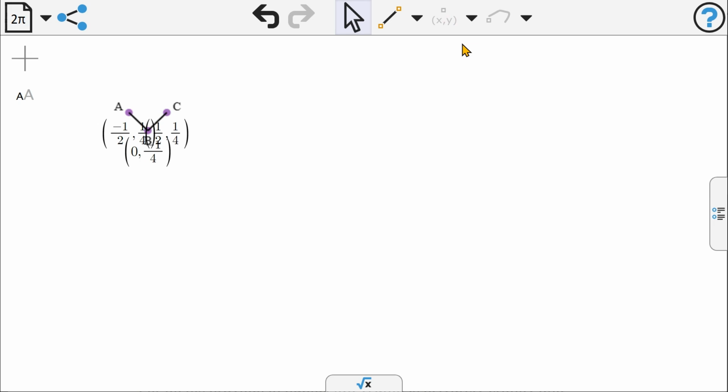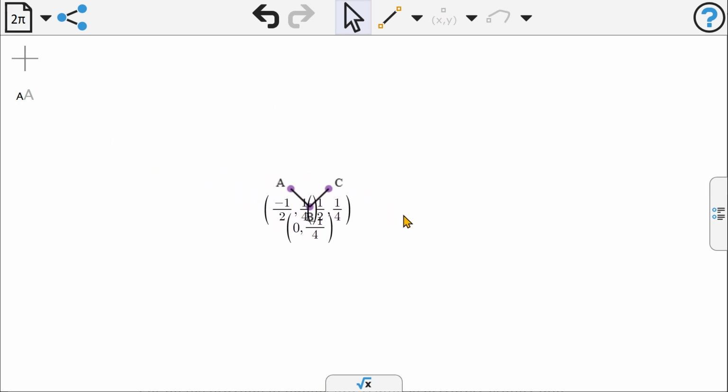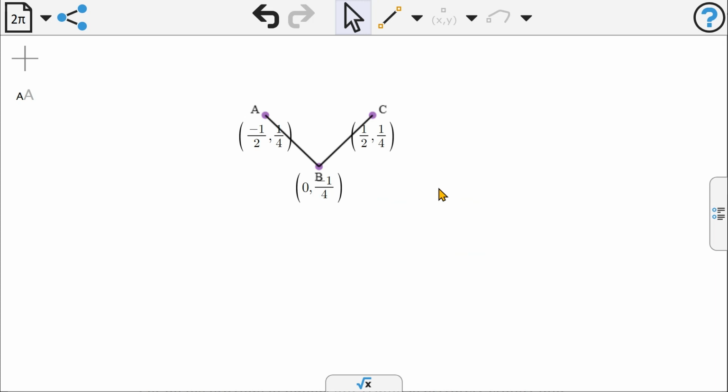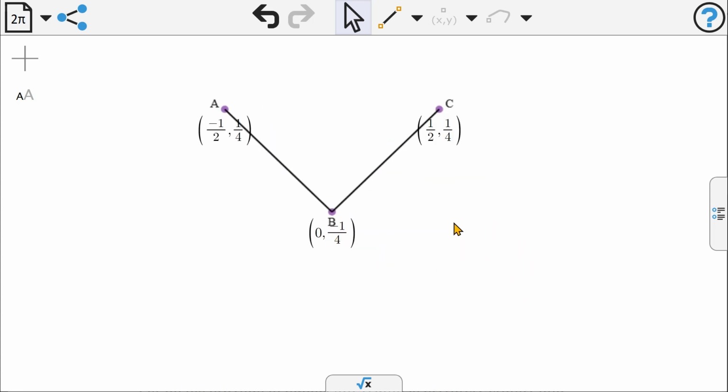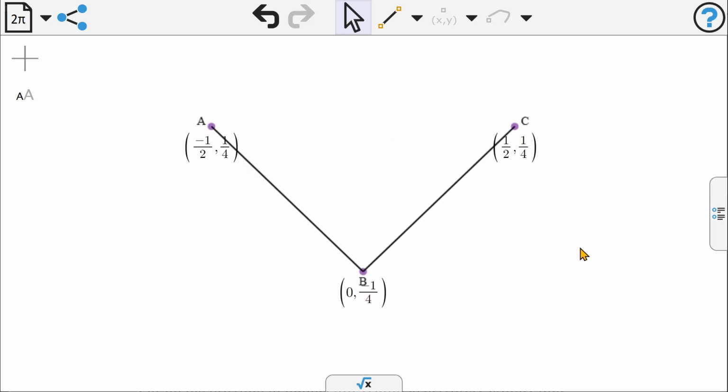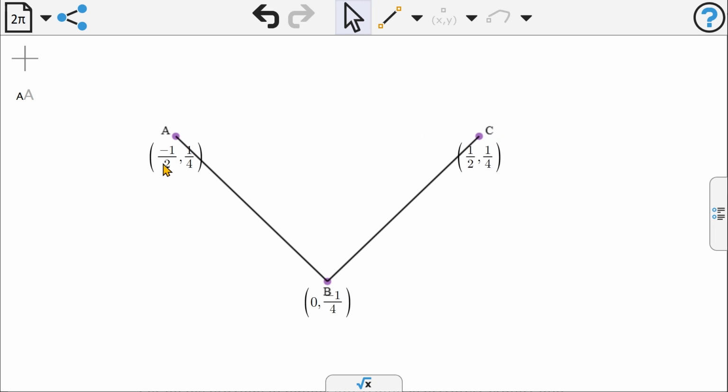Now I'll need to zoom in on that. These have shrunk down a bit. And then I will hide the coordinates so they don't get in the way of what we want to look at.